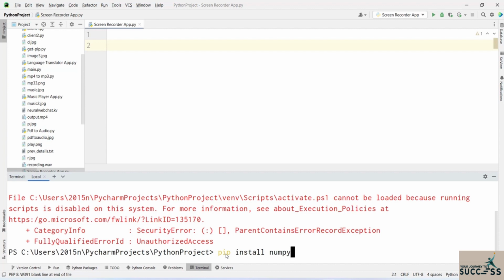I'm not going to hit enter because I have already installed this module on my computer, but in your case, just hit enter and it will start installing. It may take a minute or two depending on your internet connection, so make sure you have your internet connection before you install this module. Okay, now the next module that we're going to need is the PyAutoGUI module.